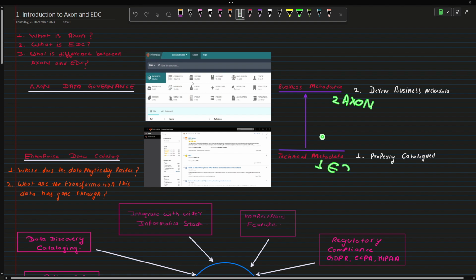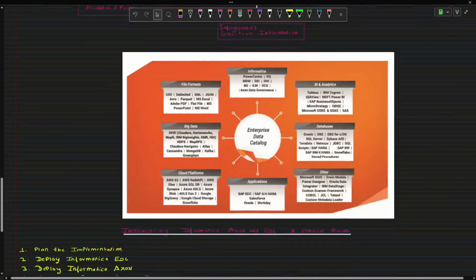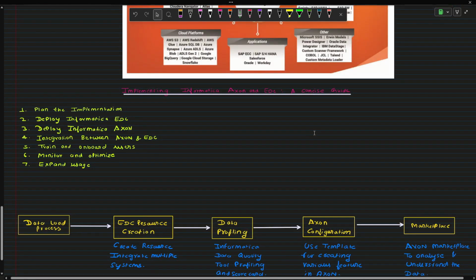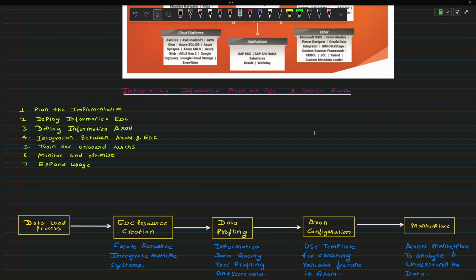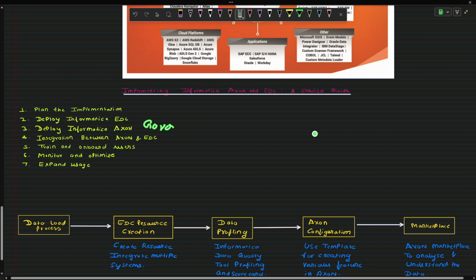First is to deploy the EDC. If EDC is deployed, then secondly we will deploy the Axon, and we will check that both integrations are working perfectly. Once this is done, we will enable the metadata discovery from the Axon. We will scan structured data. We will define glossaries. We will take the policies and roles, because the governance framework is part of Axon. It is not provided by the EDC tool. So we'll check that. Then we will collaborate.